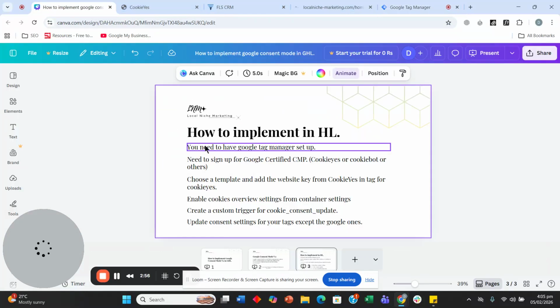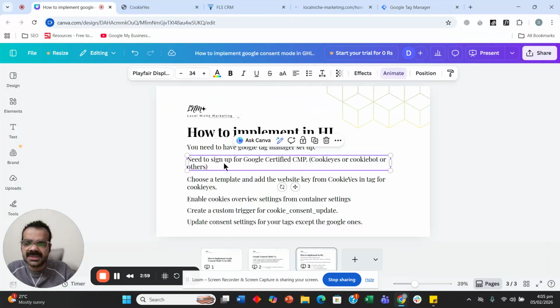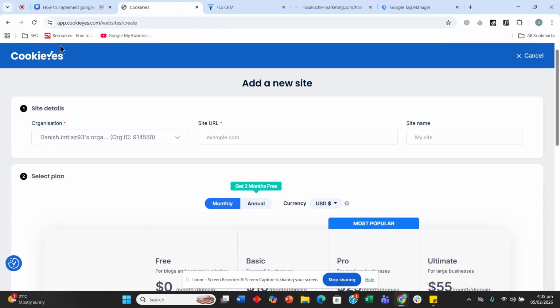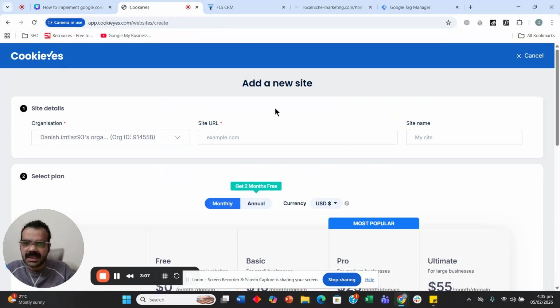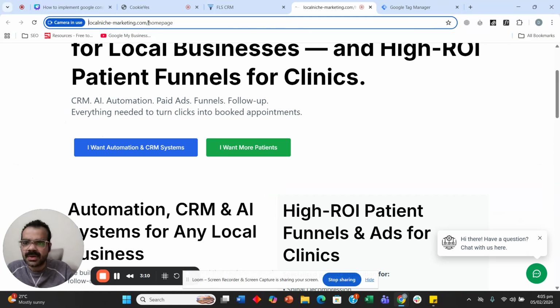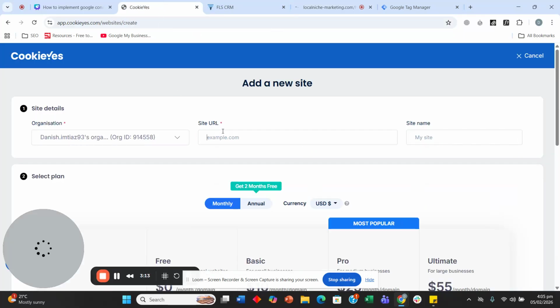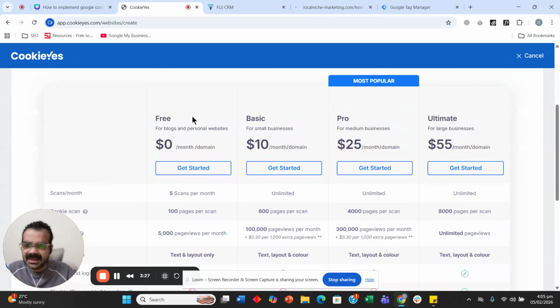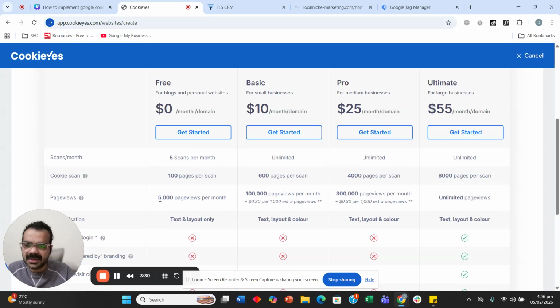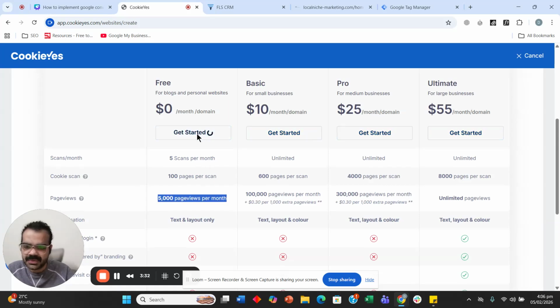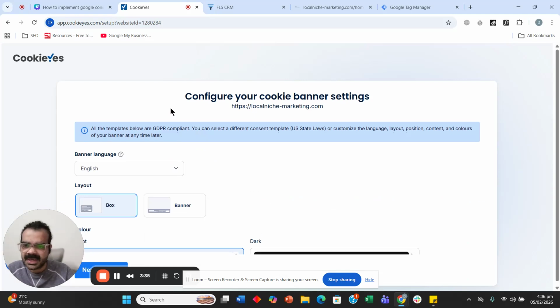Once our first step is done, we need to sign up for a Google Certified CMP, CookieYes or CookieBot or any other that is a Google Certified CMP. In our case, we are using CookieYes. You can use CookieBot or others as well, but let's just use this for example. My site name is this, and we need to select the free plan because it will give us access to 5,000 page views per month. That is sufficient for our use case.